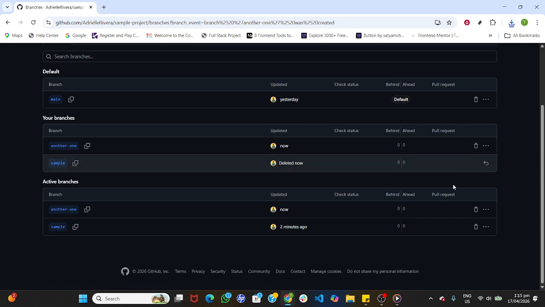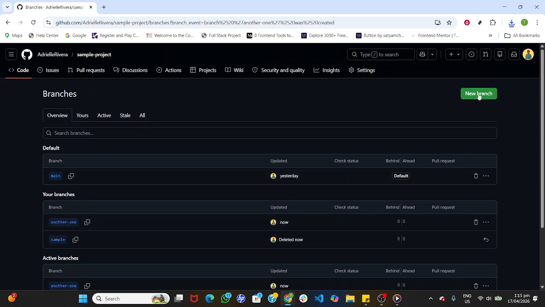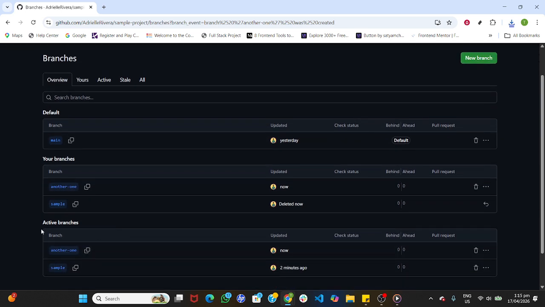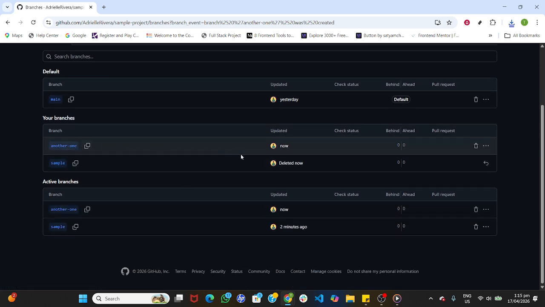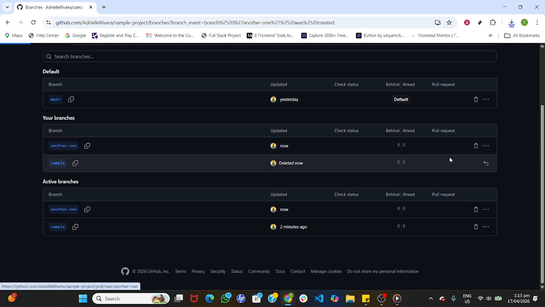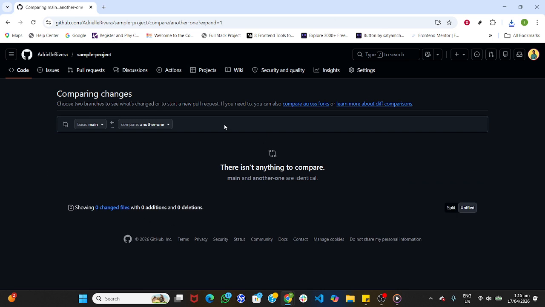With that branch in focus, it's time to prepare the merge via a pull request. Look for the option to start a pull request. It's often highlighted on the branches page. Click New Pull Request to open the comparison screen. You'll land on the Comparing Changes page. This is where you choose the direction of the merge.